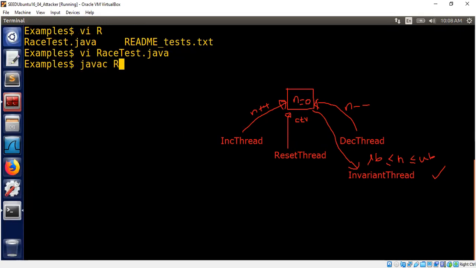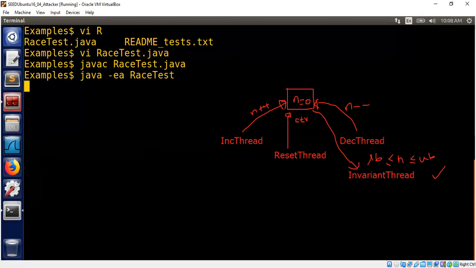javac RaceTest.java. So it is compiling. Since I have assertions in the Java code, I need to use -ea to enable the assertions. And now I'm just checking whether the race condition is detected, meaning is there a violation of the invariant? Let us check whether we can detect that first.